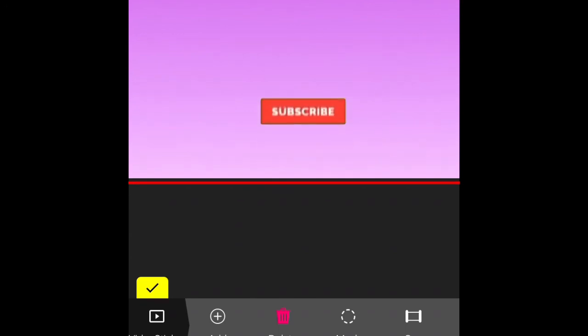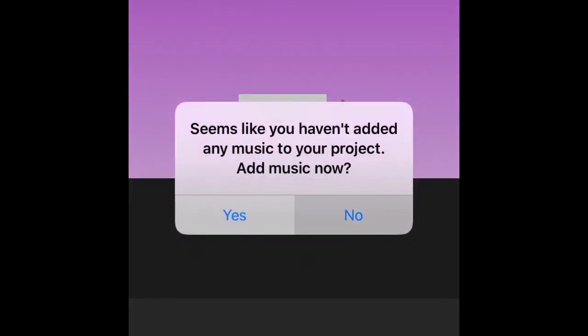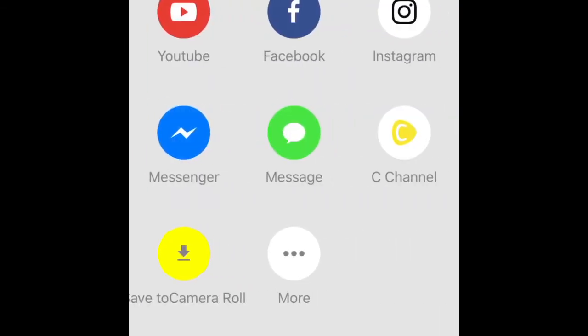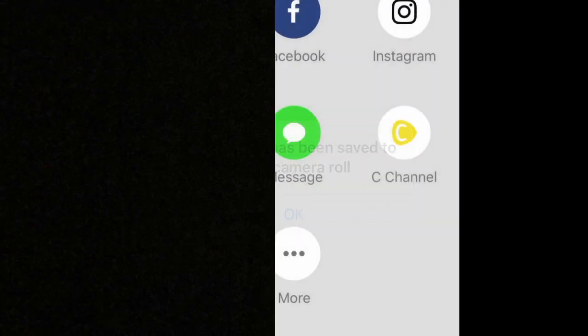From there, you're going to click the yellow tick, and then click finish at the top. It's going to ask you for music and you're going to click no. Then you're going to wait for a few seconds and save the video to your camera roll.